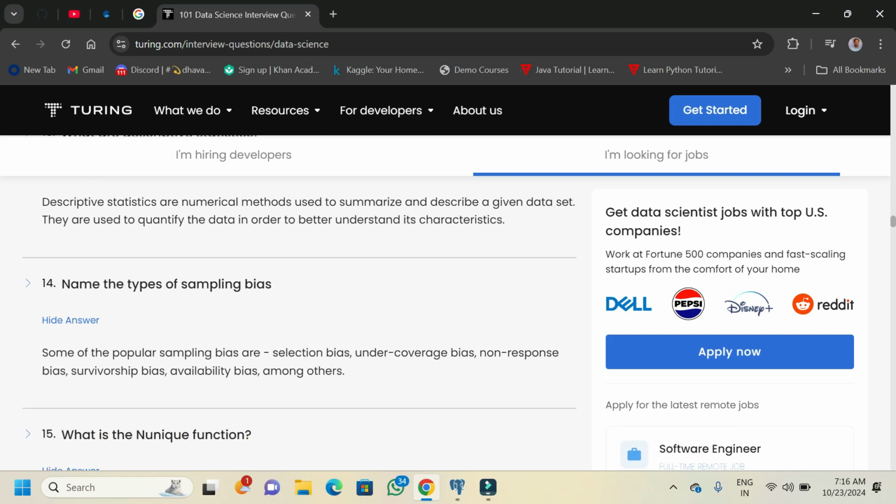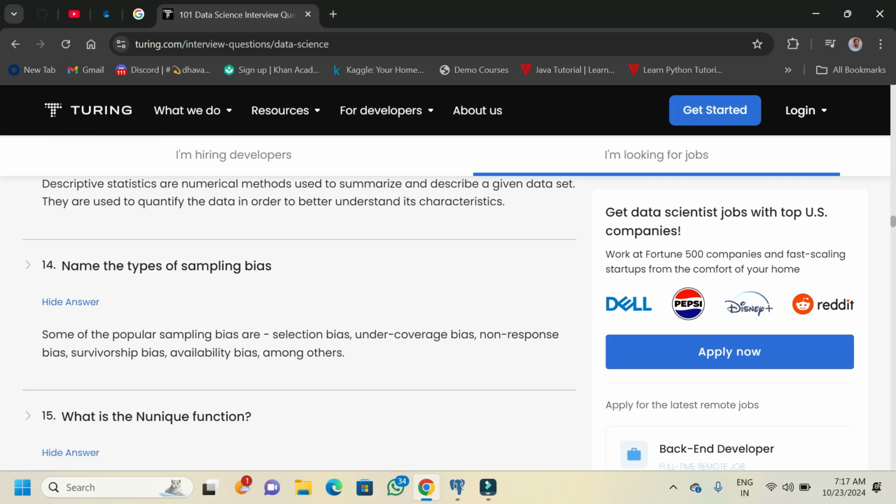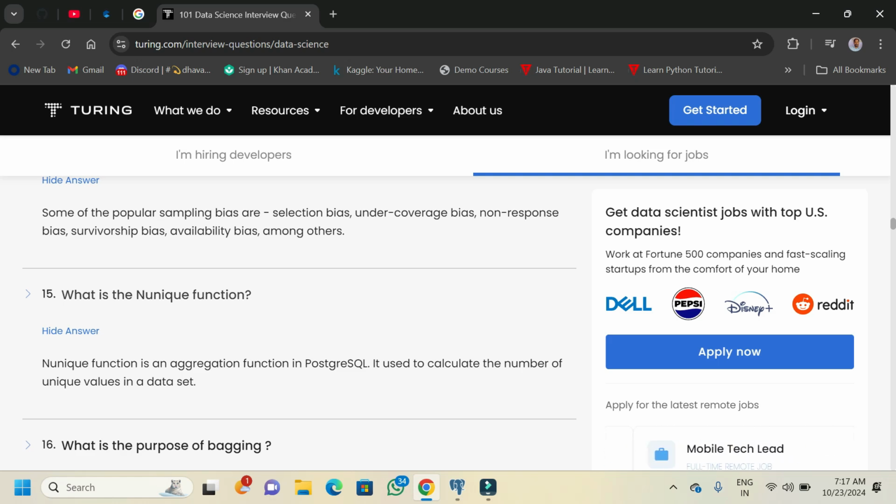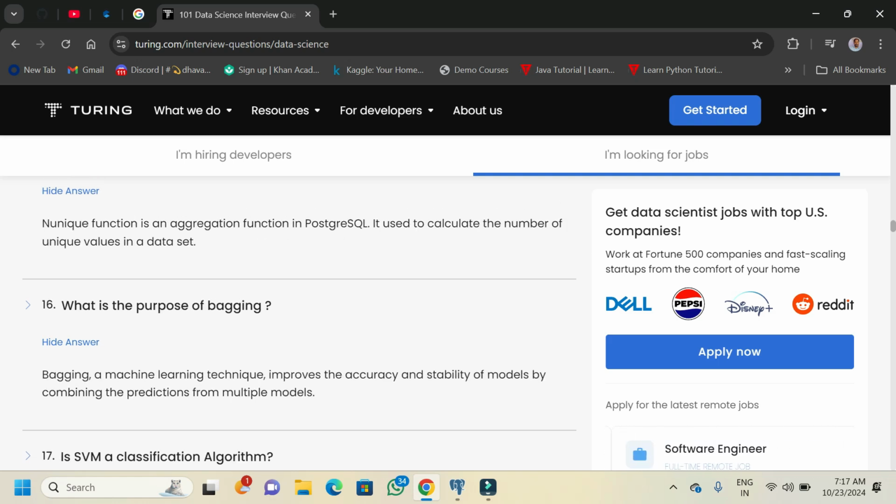Name the types of sampling bias. Some of the popular sampling biases are selection bias, undercoverage bias, non-response bias, survivorship bias, availability bias, among others. What is the nunique function? Nunique is an aggregation function in PostgreSQL. It is used to calculate the number of unique values in a dataset.